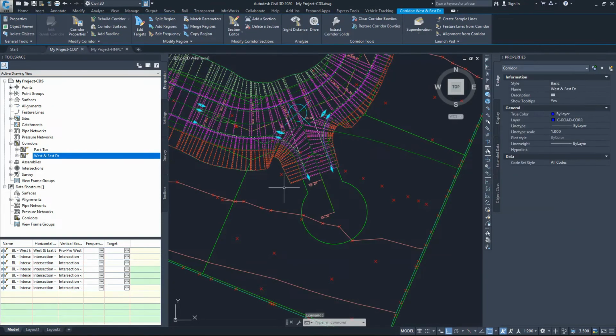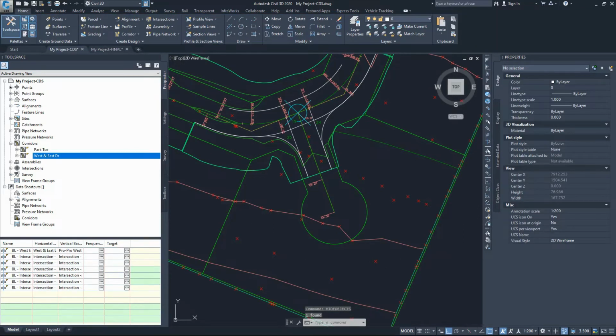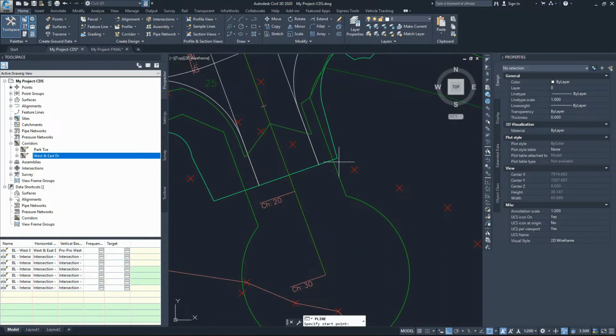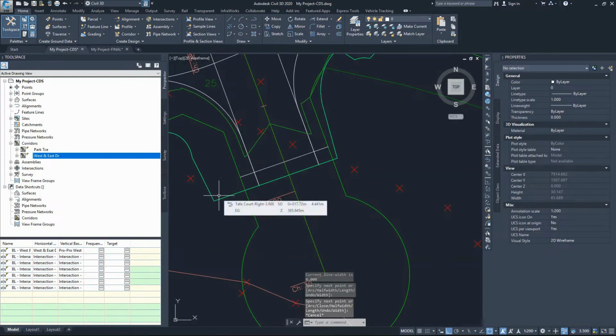So let's hide our corridor, hide objects, and let's work with the outer side of this parcel here. So let's just draw a polyline simply. I need to start and end at the same location. So first of all, maybe it's a good idea, let's draw a line from here to there, perpendicular to that. So this will mark our start and end to make it a defined start and end.